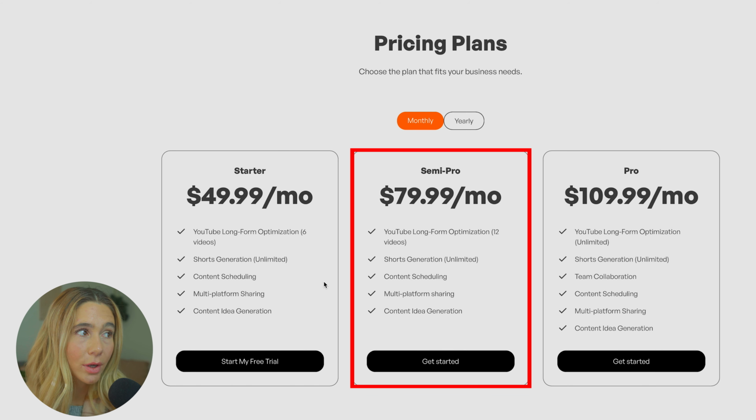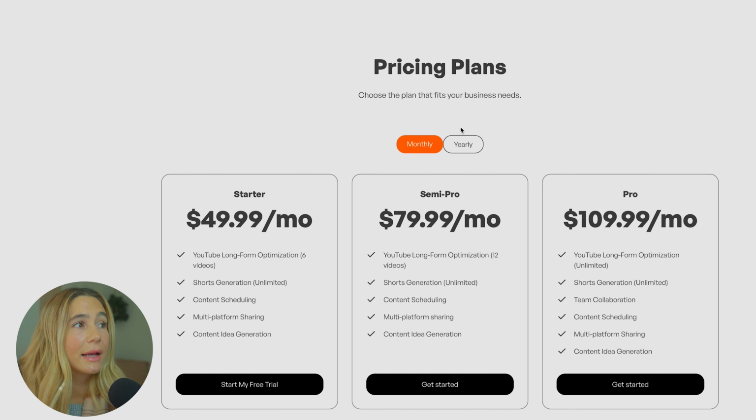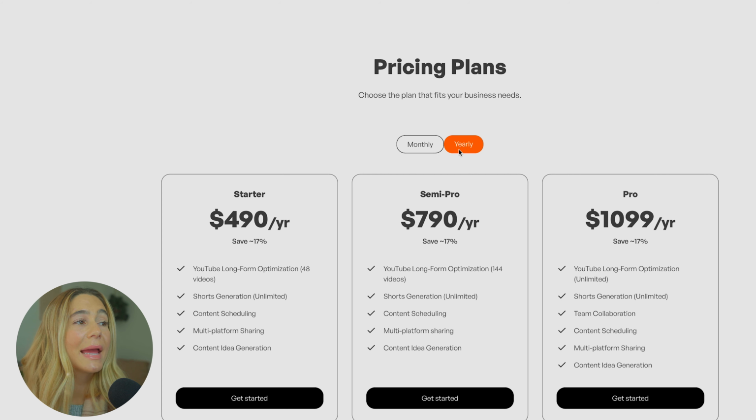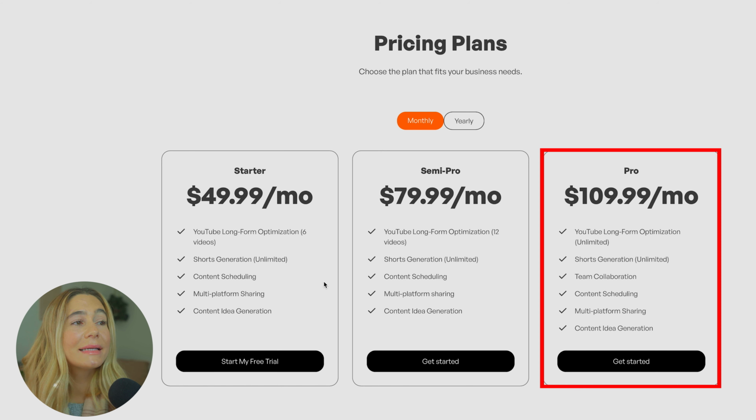Next is the semi-pro, which is $79.99 per month, and you get YouTube long form optimization, 12 videos, so twice as many. You also get shorts generation, unlimited, content scheduling, multi-platform sharing, and content idea generation. And again, if you want to save some money, you can pay annually and save 17%. Next is the pro, and this is $109.99 per month. You get unlimited YouTube long form optimization, as well as the shorts generation, but you also get team collaboration, content scheduling, and multi-platform sharing, as well as content idea generation.